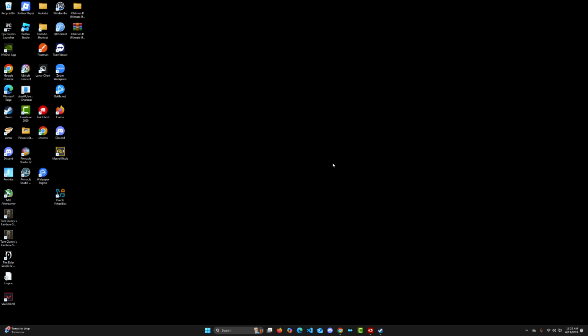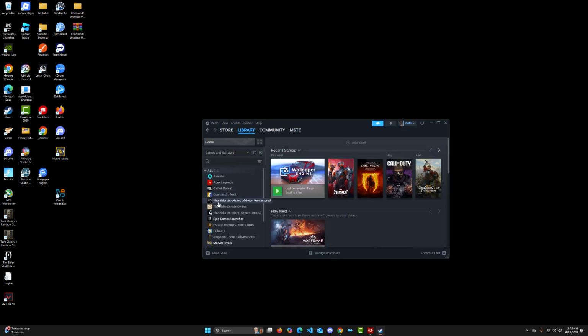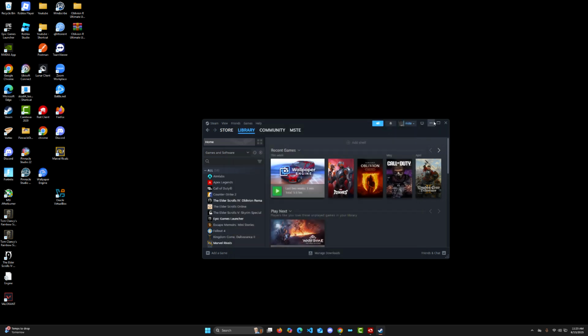So the first thing that you guys can do is go ahead and make your way over to Steam and then go over to Library. From here, right click on Stellar Blade. Once you find it, hit Properties and then go over to Installed Files, and then from here go ahead and select Verify Integrity of Game Files. Now once that is done, you can go ahead and X out of Steam. That should be the first solution for the error code.